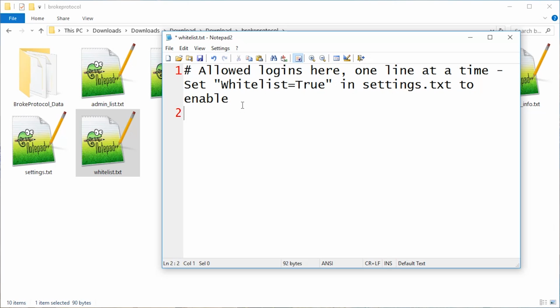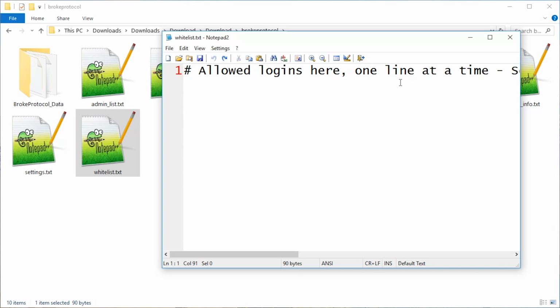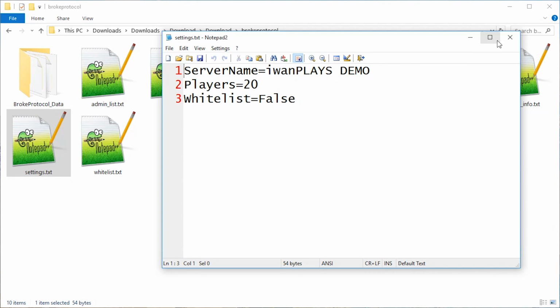So you just write iwanPlays, my best friend, evil raven. Yes, that's how you do it. And of course you have to remember to save these files if you want to use this kind of stuff. We're not going to use whitelist, we're going to make a public server.